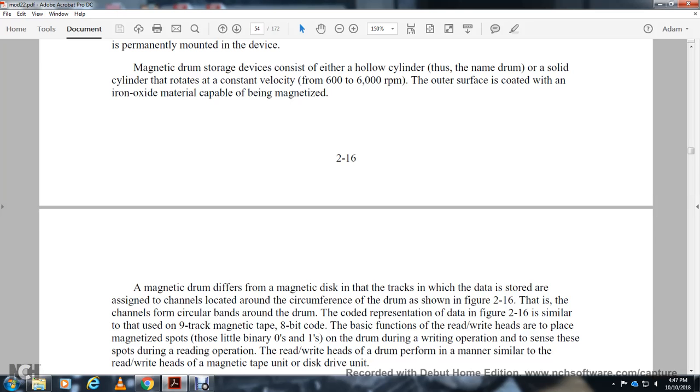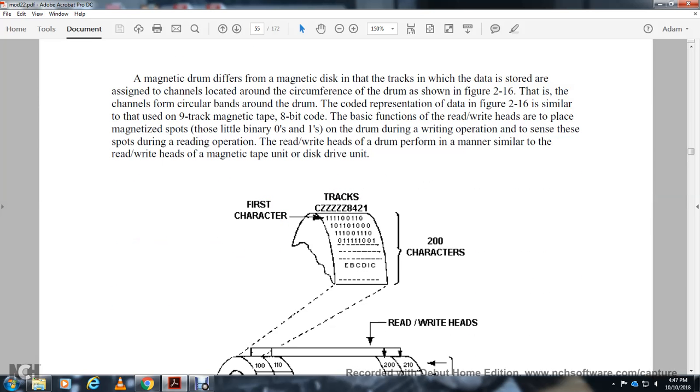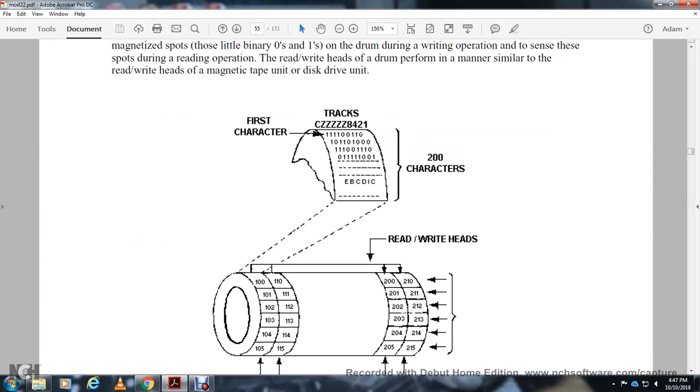The basic function of the read and write heads is to place magnetic spots for binary 0 and 1 on the drum during the writing operation, and to sense the spots during reading. The reading and writing heads of the drum perform in a manner similar to the reading and writing heads of magnetic tape or disk drive. The first characteristic is a track with 200 characters and reading and writing heads.